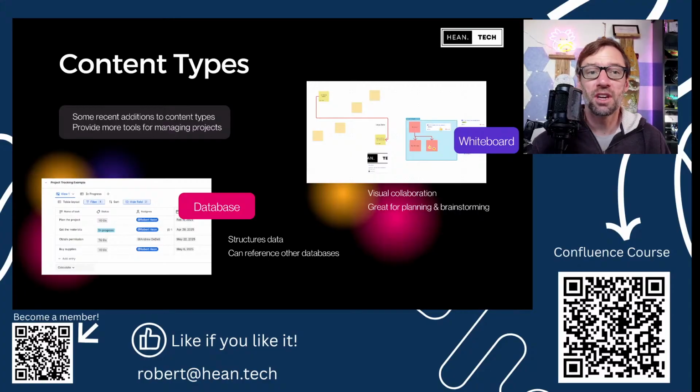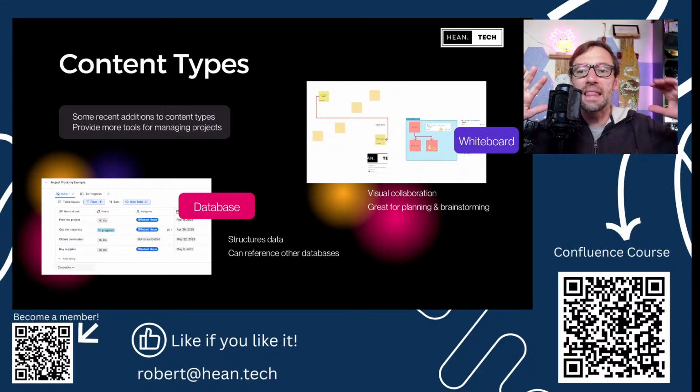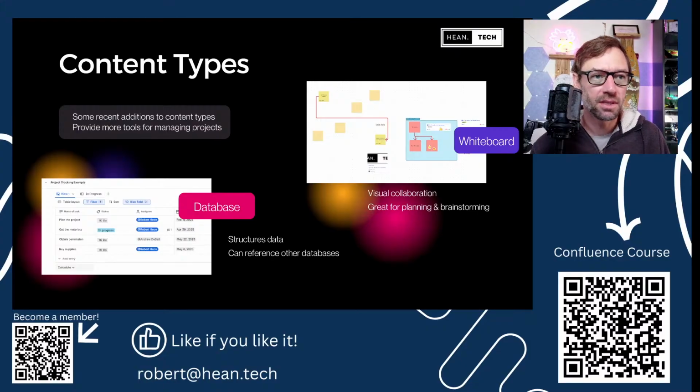I won't dig too much into that here. I'll do an upcoming live training on how that works, but imagine you're building a project planner and you have one database of all your team information, including contact information, specialties, etc. You link that to the tasks in the other database for the project, and then you instantly see what skills someone has. So this gives us a little bit more sophistication within Confluence.